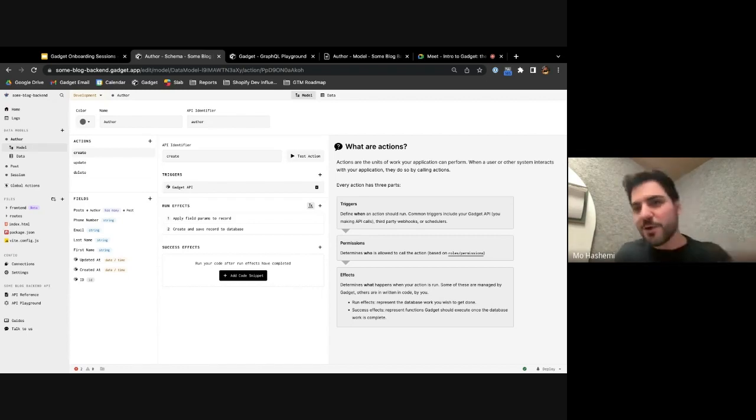And that makes sense. My front end is probably going to call this endpoint on the back end, and it's going to create an author. I could have other triggers as well. Right now in this model, it doesn't make sense to add any more, but when we get to the Shopify connection, I'll show you that webhooks are often a trigger, for example. We also have this concept of global actions, and in there, schedulers are a trigger.